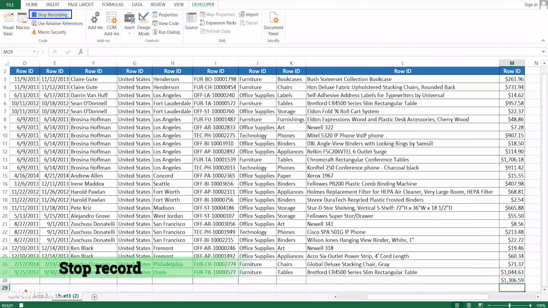Stop recording a macro. Now since my job is nearly done, I will go to the Developer tab again and click on this button to stop recording macro. Now my macro has been saved to this workbook.